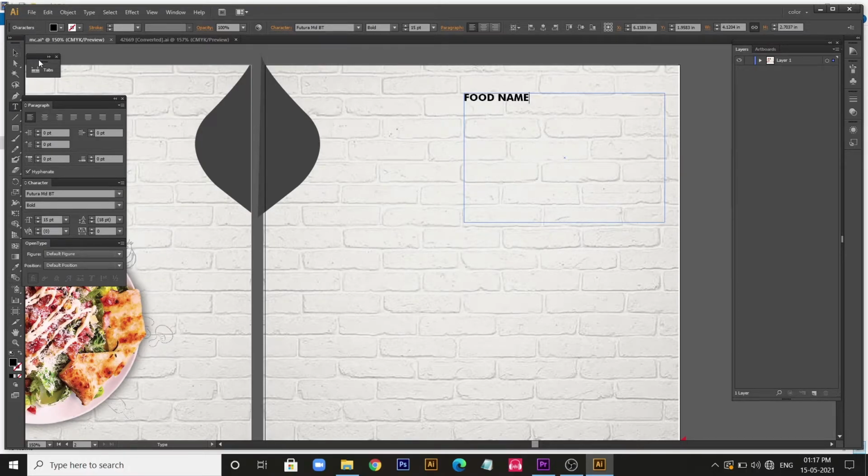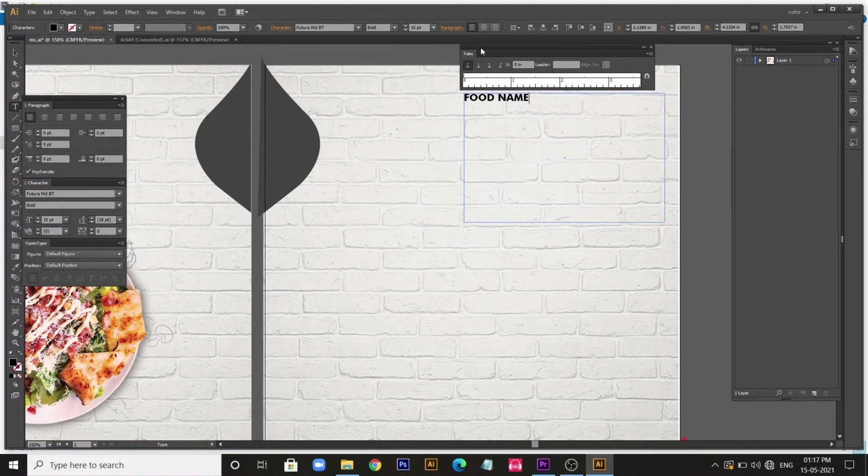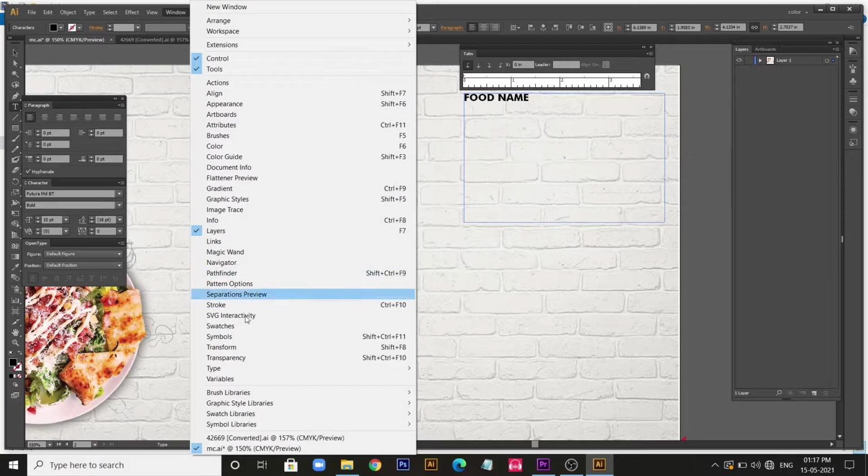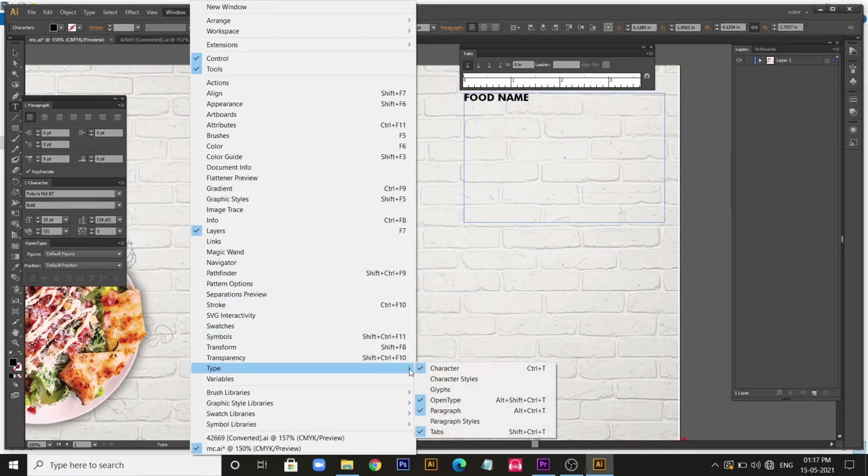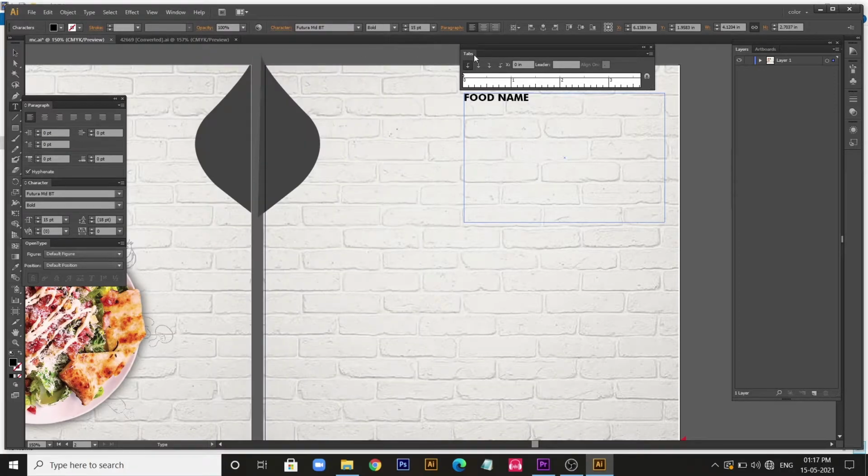And I'll be opening my tabs panel. If you don't have the tabs panel showing, just go to Window, Type and select Tabs, or simply press Shift plus Control plus T. Now I want to type the food rates in front of the food items. So for this, I'm gonna set tabs so that I don't have to press space so much after typing every food item. Now here in the tabs panel, just click where you want to set your tab.